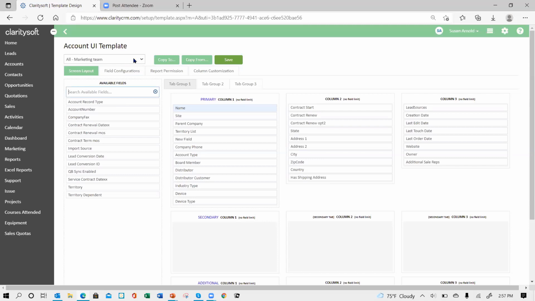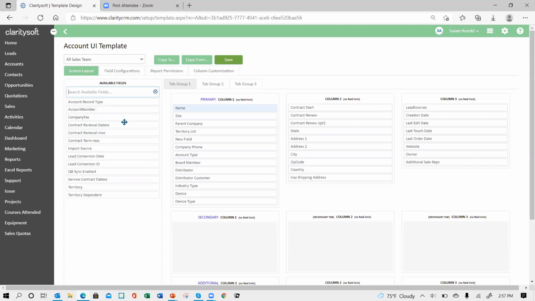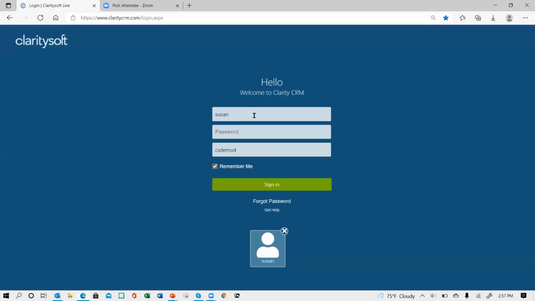And you can see when I switch the profile, there's no change in the screen because I copied it. So remember that one too. That saves you a lot of time. All right. And then I would need to log out and log back in. All right.